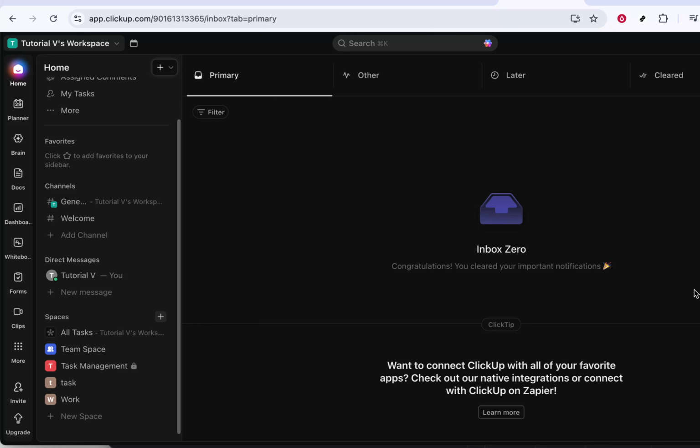And there you have it. You've now set up a CRM within ClickUp, a powerful tool that can help you manage your customer data efficiently and improve communication within your team. Feel free to explore further customizations within the space to better align with your unique business processes.